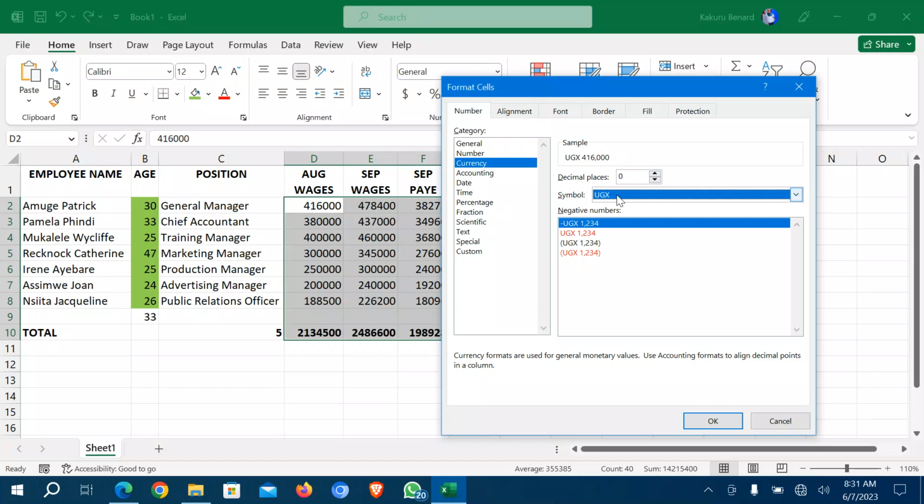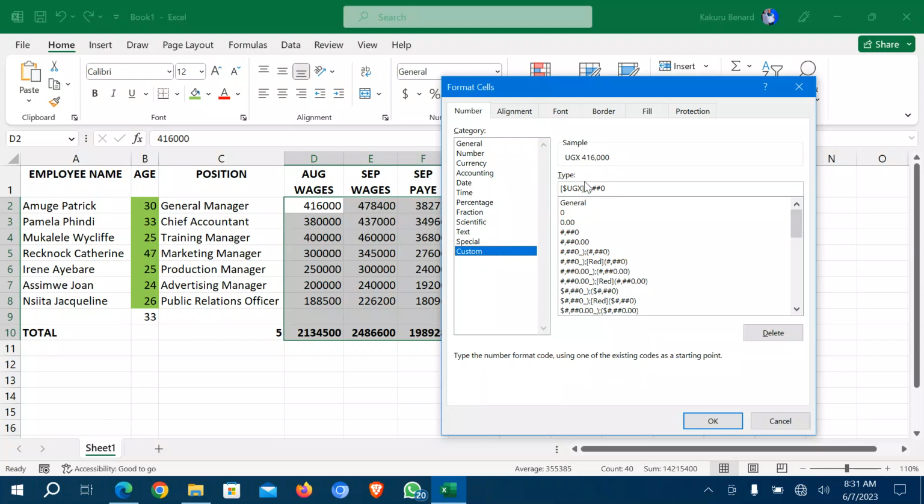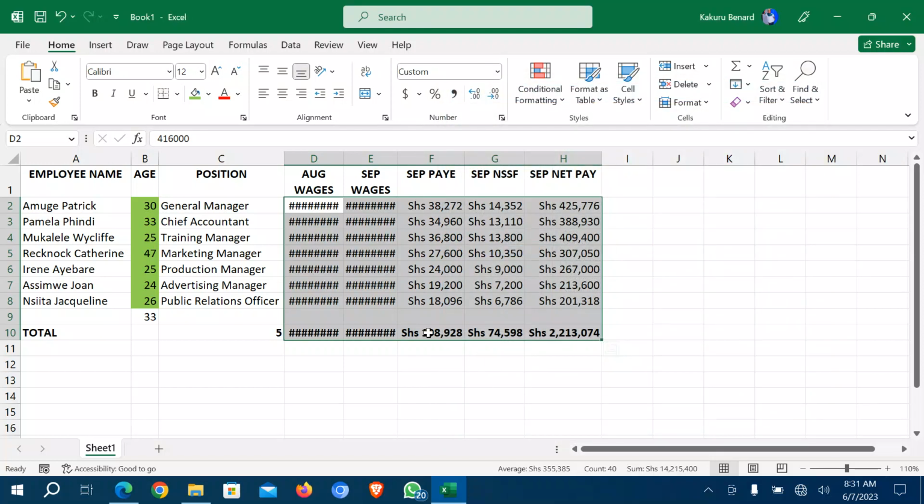So after selecting UGX, I can come to Custom, and then here where you see how the sample looks like, then we need to change UGX to SHS. In case you are told UGX only, after putting it there you can click OK. But we need to change it to SHS. So in this format of type, just remove UGX, this one only, and put SHS like that. You can see how the symbol looks like. From there you can click OK. So there we are done.